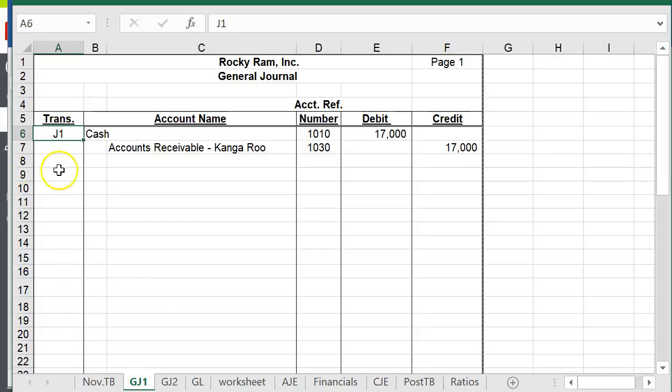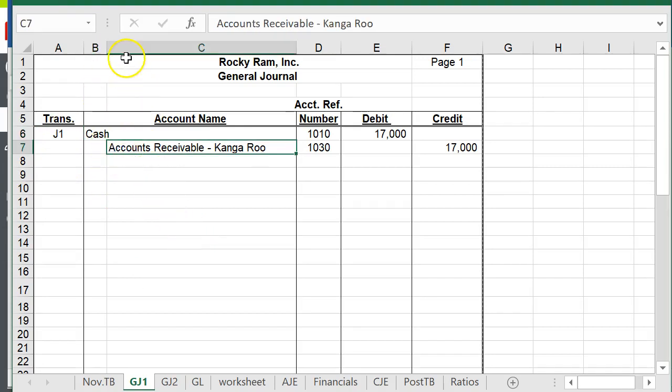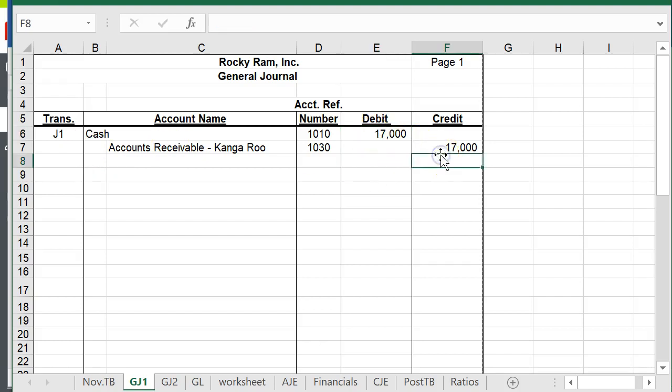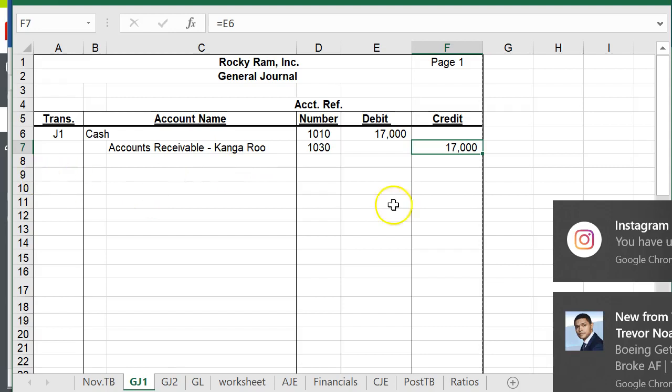So if we go back to the Excel spreadsheet, we have J1, and because we received cash, we debit our cash. We list that first under column B, and then we list our second account to be credited under column C, accounts receivable, dash the detail customer is Kangaroo. The only reason why we see account reference numbers here is because the journal entry has been posted. And then the debit, there's $17,000 going to the cash account on the debit side. And of course, our debits must equal credits. So $17,000 credit goes to the credit side.